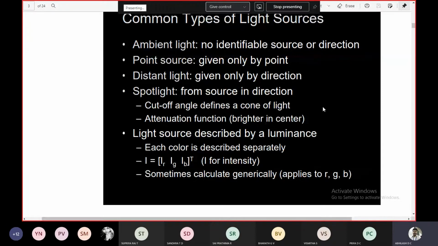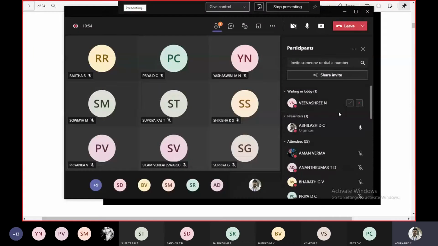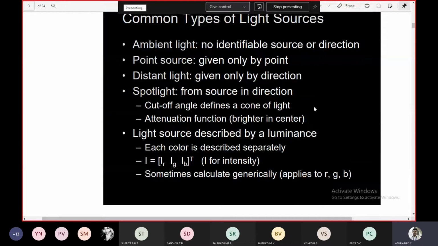The second one is the point source. The best example is a bulb. A bulb is a point source, right? Given only by a point, meaning at a single point the light is generated and it is moving towards the other sides. So that will be the point source. And we have the distant light. When we get rays of the sun but we don't have any clouds in between. If we have clouds, it becomes ambient light. When we do not have any cloud, then it becomes a distant light source.